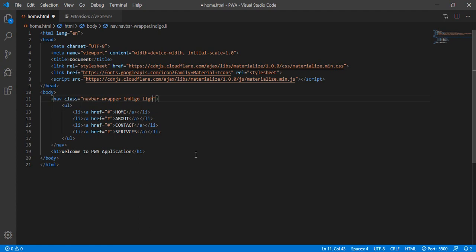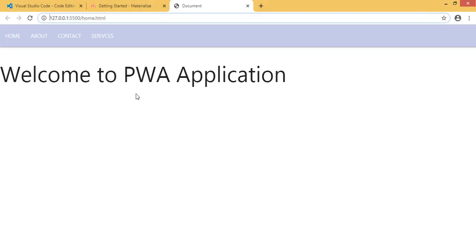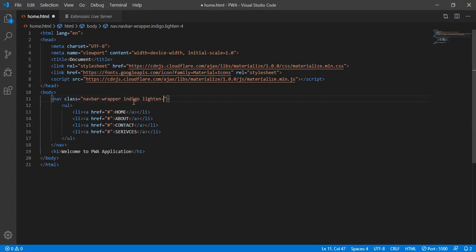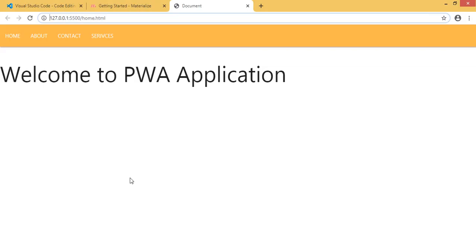Materialized CSS has 4 levels, so lighten 1, lighten 2, lighten 3, lighten 4. So let's add lighten 4, and now let's go back and see, okay. Come here, so this is what you can play with and change the colors. Let's write here orange and save and come back and you see. I hope it is clear.